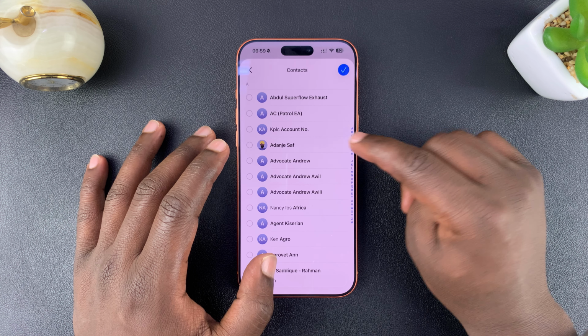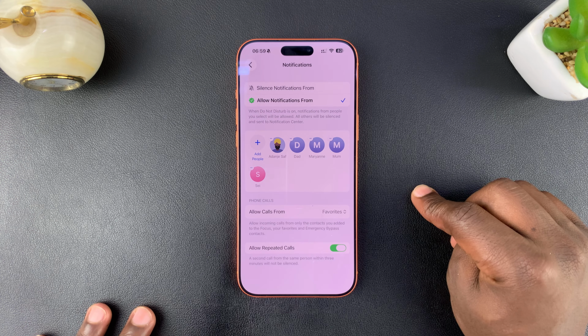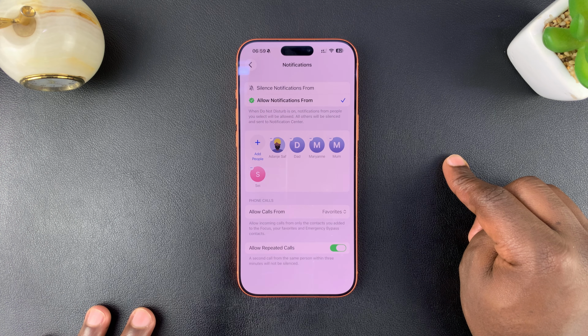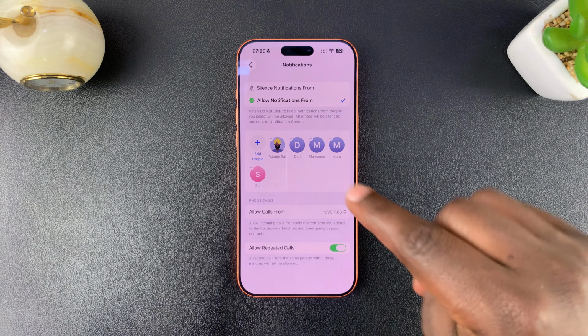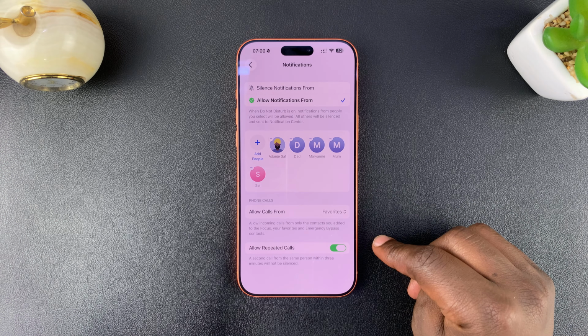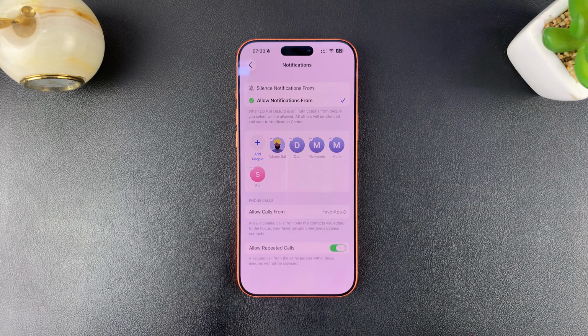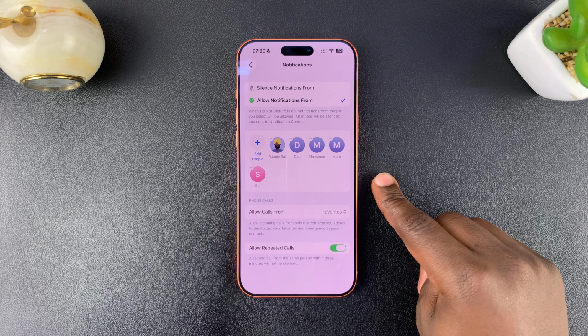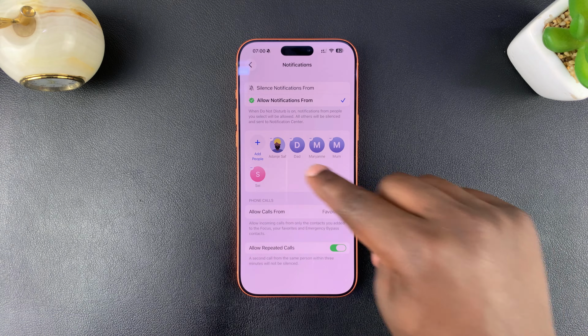Now, these people, even if you have do not disturb mode enabled, they can call you and your phone will ring, and they can text you and you can hear the notifications from text messages from these people. All other communication in terms of calls and messages are going to be silenced for everyone else except these people.